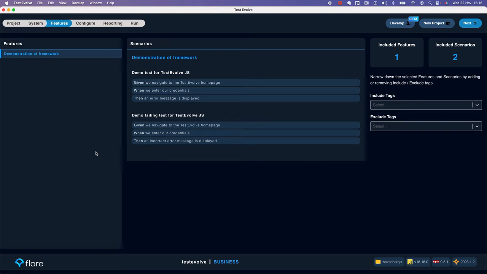Okay. Right, so as soon as the project's opened, it's going to come to a home screen. And we're immediately referencing our BDD here. Okay, so on the left we have reference to a feature, so a demonstration of framework feature, and then we have scenarios contained within. All right, so these are our BDD scenarios. We have two demo tests. One is designed to pass and one is designed to fail.